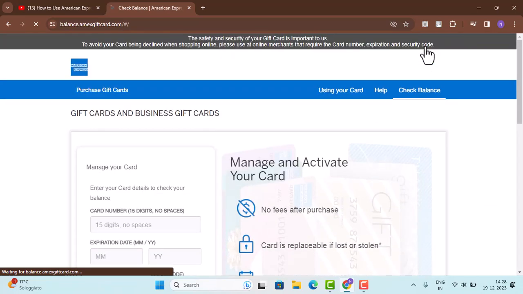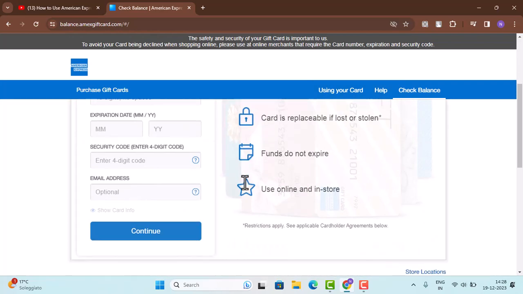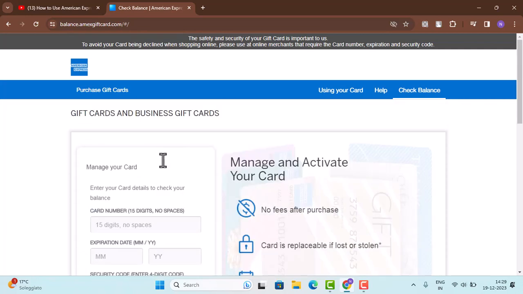So here all you have to do is just provide the card details, that is your card number, expiry date, security code, email address, and click the continue button. As soon as the card has been added to your gift card listing, now you can use the balance in order to purchase some products. So that's basically how you can redeem or use your AMEX gift card online.